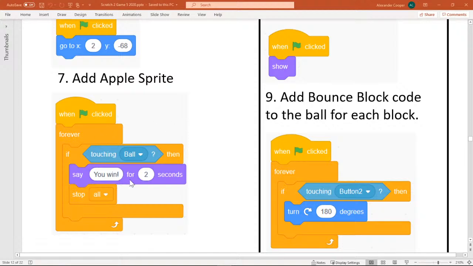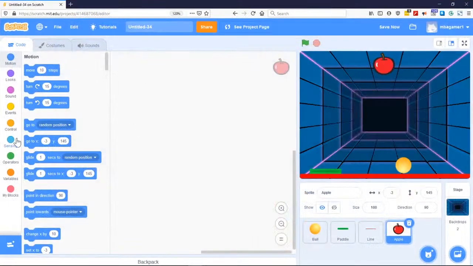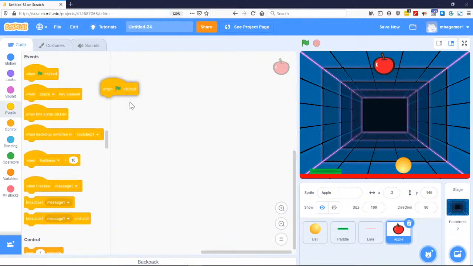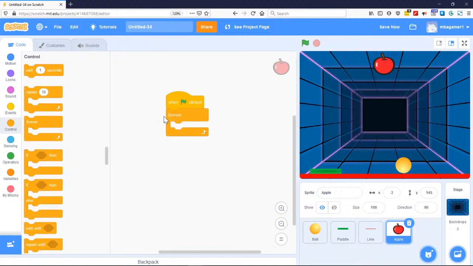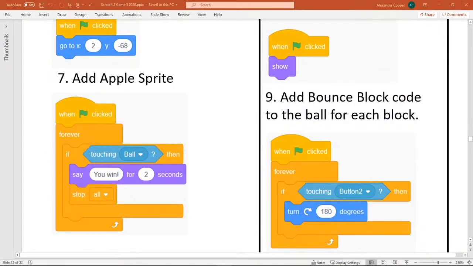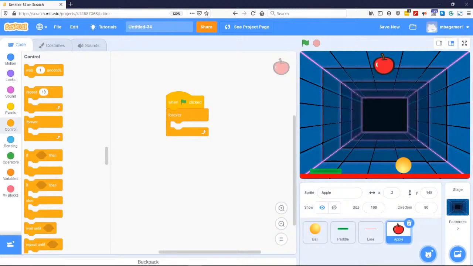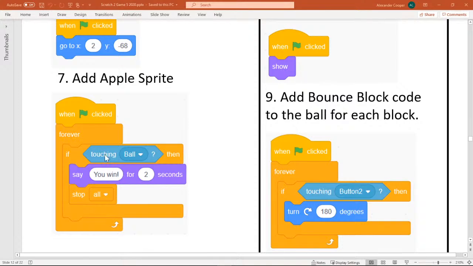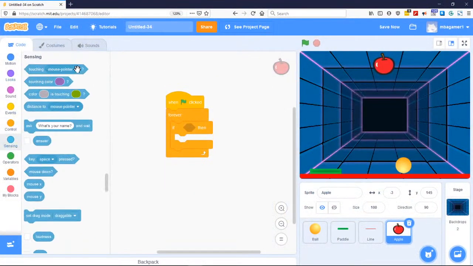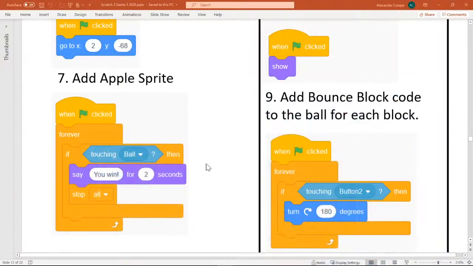But this is okay for our example. So when clicked, we need a forever. We need an if, then. Touching ball. So we need sensing. So sensing, touching, change it to ball. Drag that in the middle there. Say you win for 2 seconds. Okay.